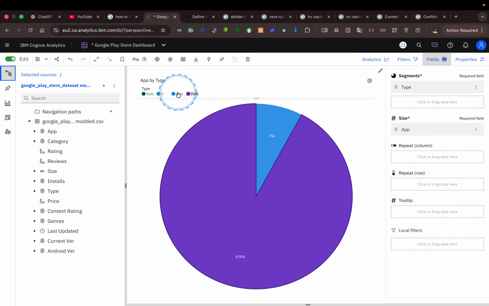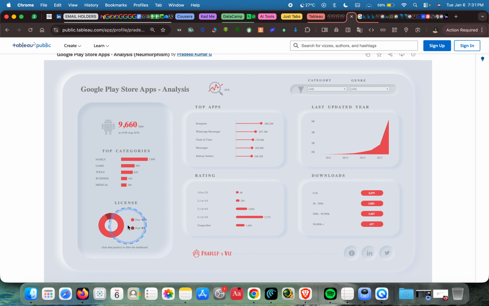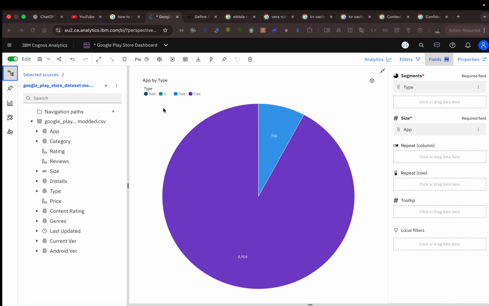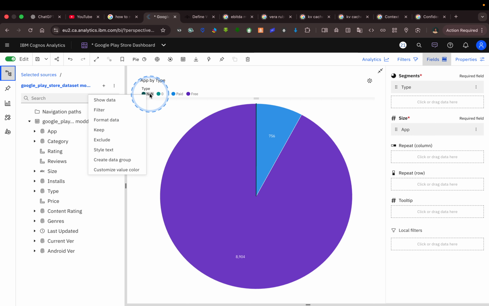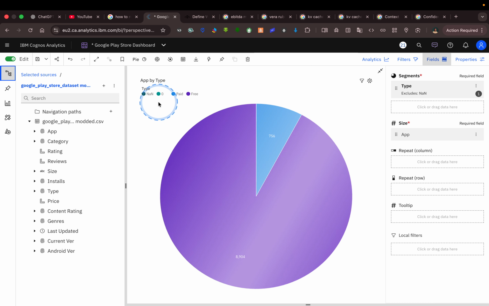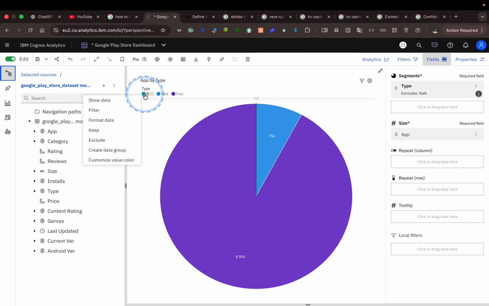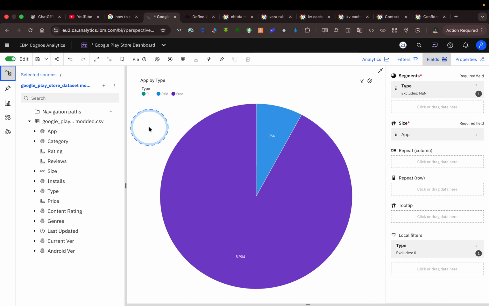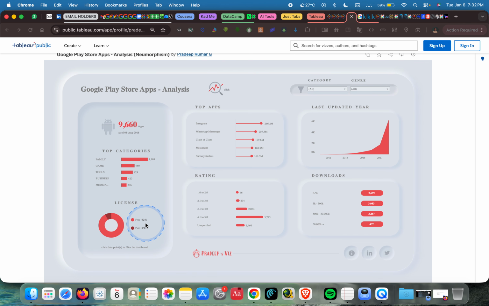We have free, paid, and not available. What we want on the pie chart is free and paid alone. So we will quickly exclude not available, and we'll exclude zero. We'll later customize all our charts in a different video. But for now, we just want to do the foundation of what we're presenting. So we have it in percentage and we have a donut.